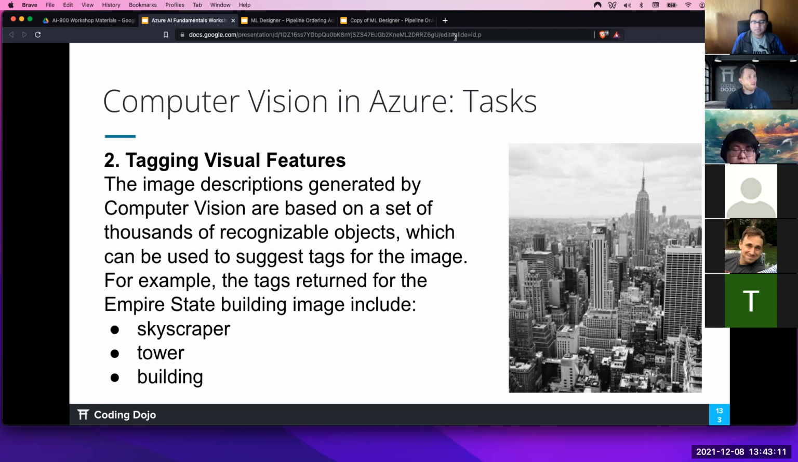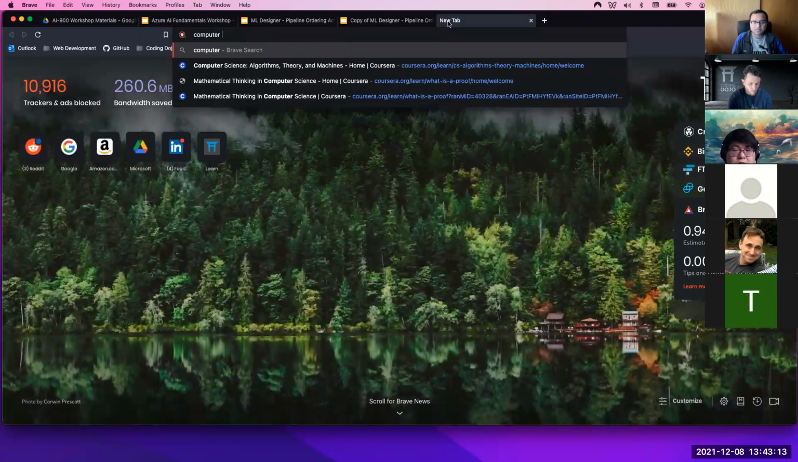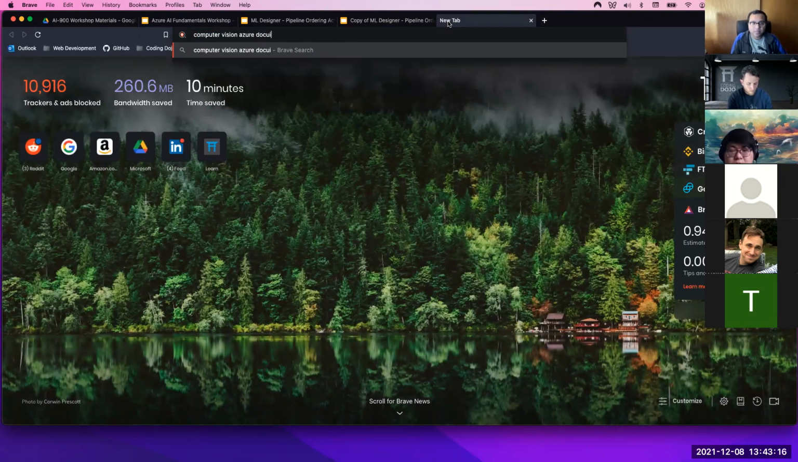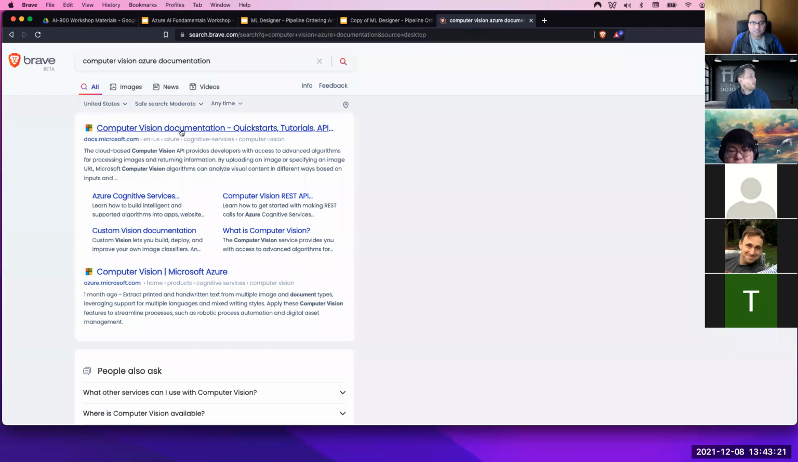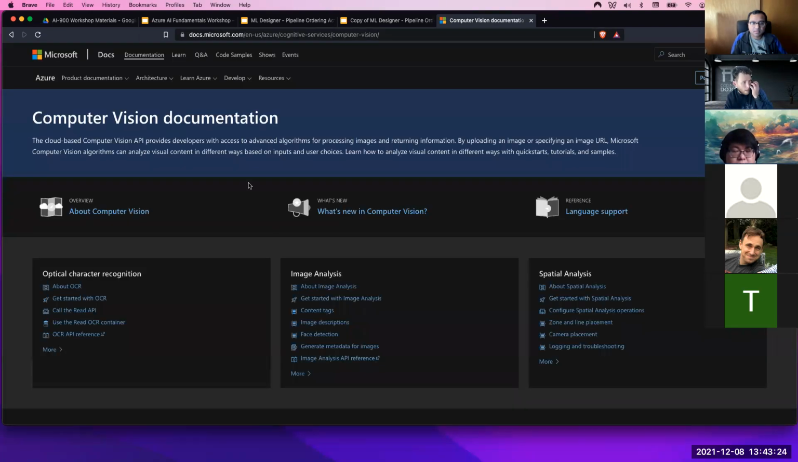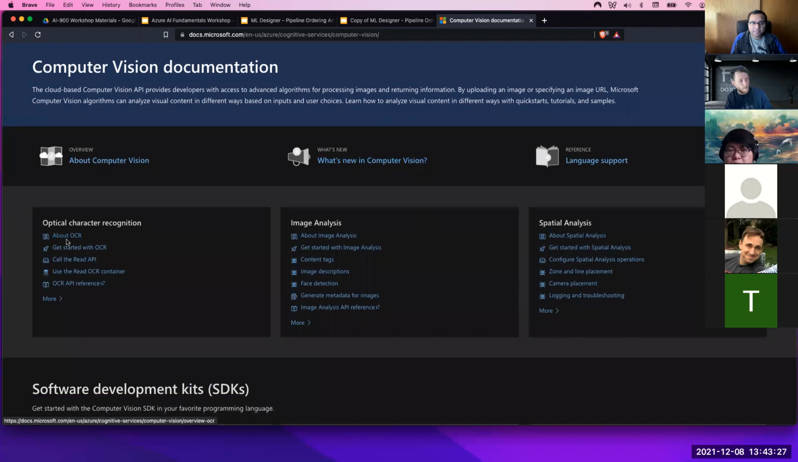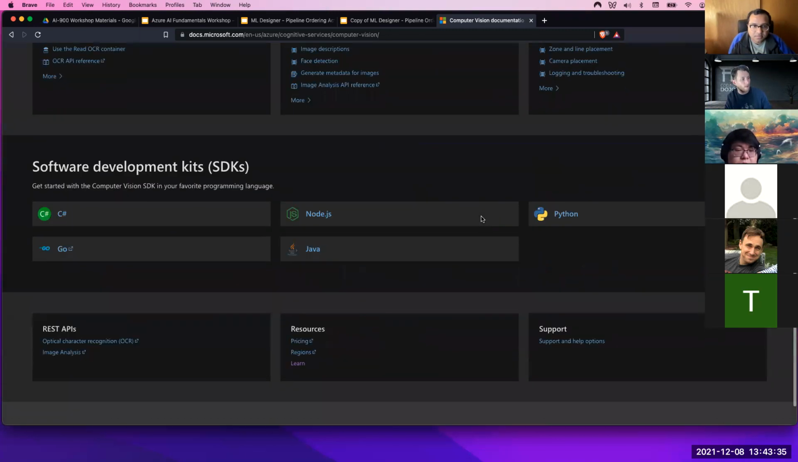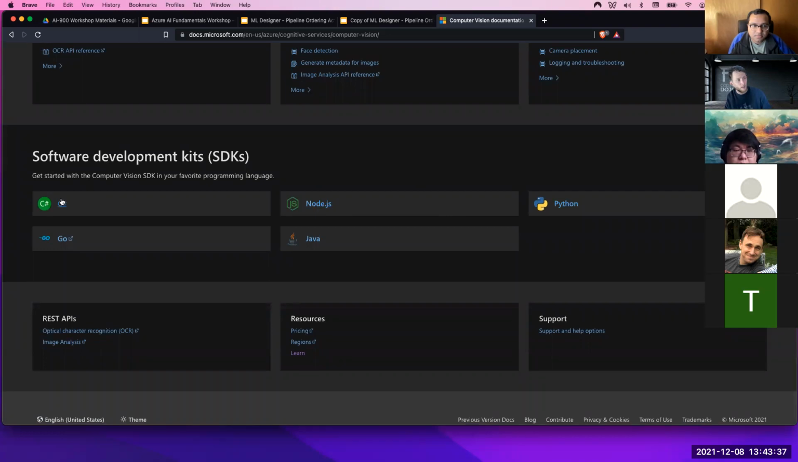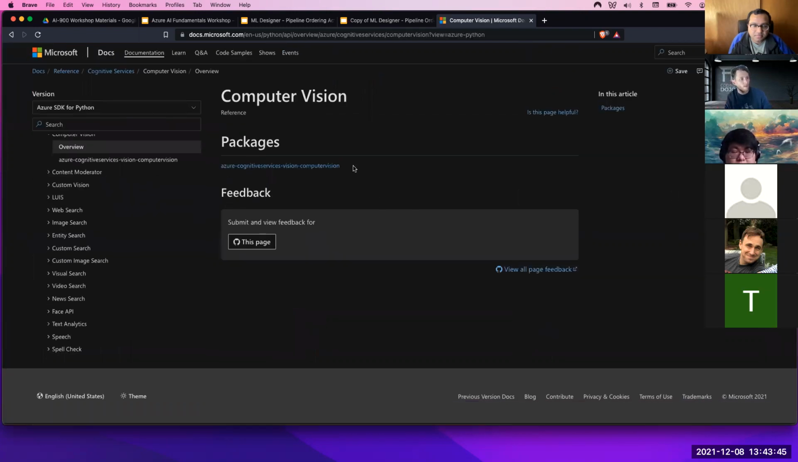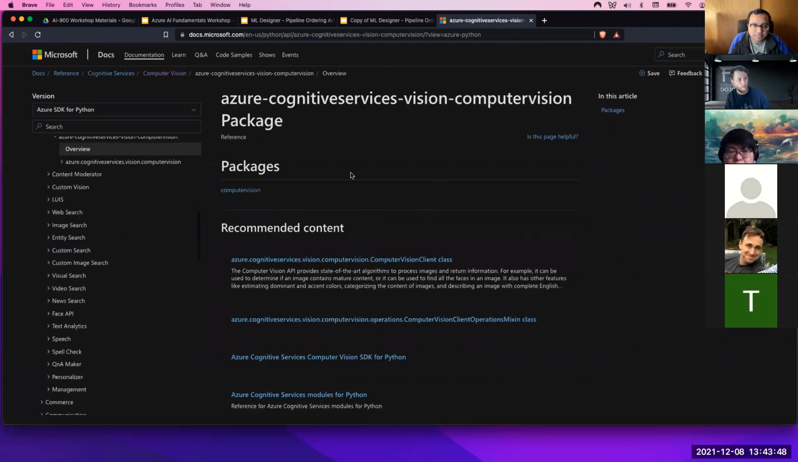It's got great documentation. So if I wanted to utilize this, it'll tell you this is the OCR, that's the optical character recognition, image analysis, face detection. Here are the different languages you can use: C#, Go, Java, Node, which is just JavaScript, and then Python. So let's say it was Python. Here's the package that I would use if I'm going to do computer vision.